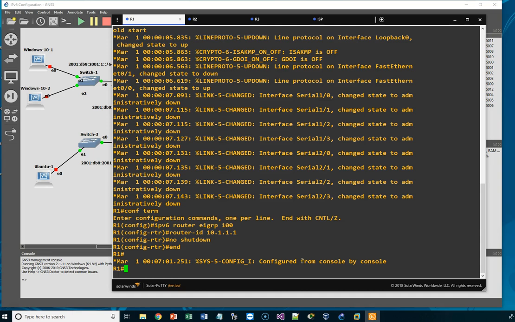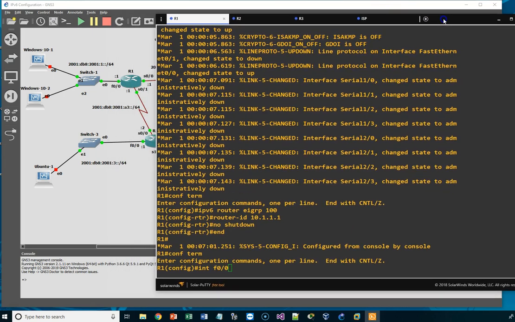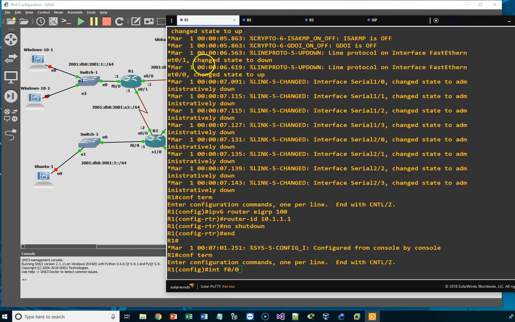Now we have to identify the router number, which is 100 in our example, in all interfaces. So again, configure terminal, then for the first interface, which is, let us see here, FastEthernet 0/0.